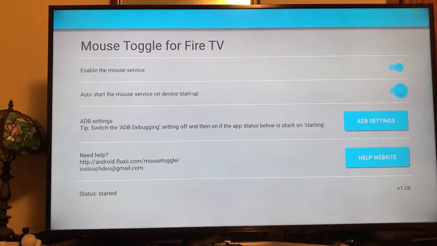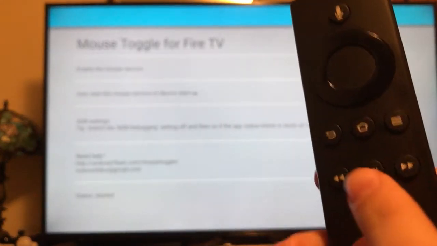So now that that's done, if you double press the play button on your remote, you double press the play button, you get a little blue circle. I don't know if you can see that. Come on, focus camera.